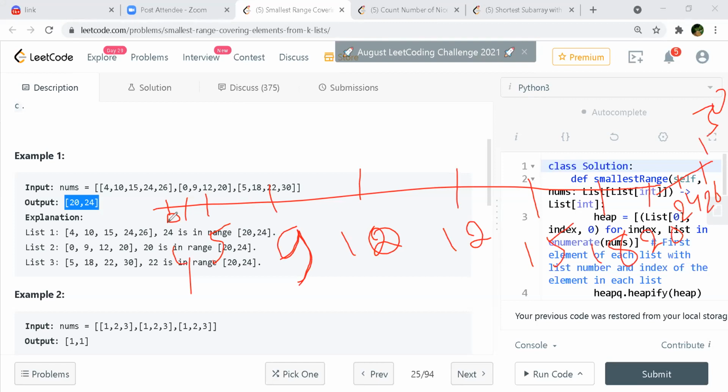So in this window I'm capturing 20 to 24, right? I think one more number will lie between 20 and 24. Sorry, why not 23? 23 is not a number in your list, right? 22 is here. Thanks. So all three numbers are covered, one from each list, and this is the shortest range, right?